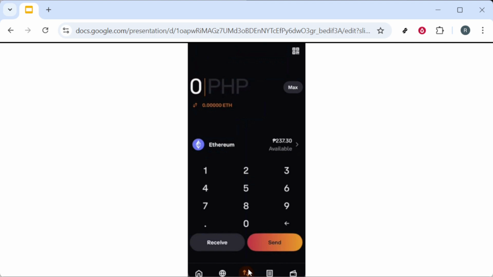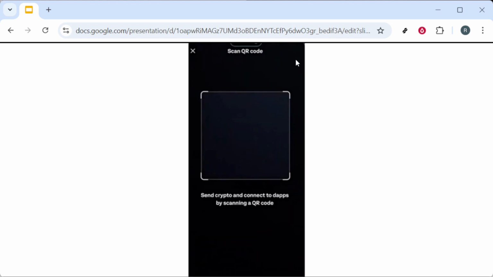Now tap the QR code icon to open the scanner. Your camera view will appear on screen. Hold your phone steady and center the QR code inside the frame. Avoid glare and reflections if you're scanning from another screen. Within a moment, the wallet should recognize the code and populate the Bitcoin address for you.